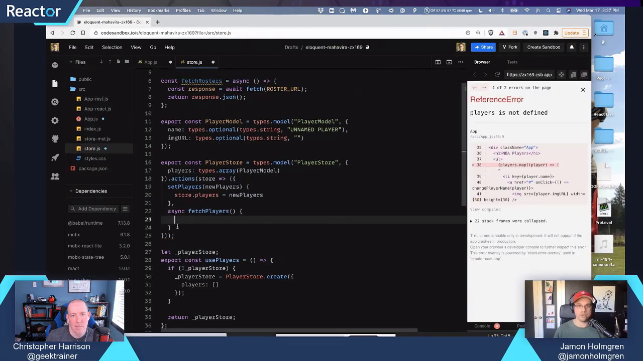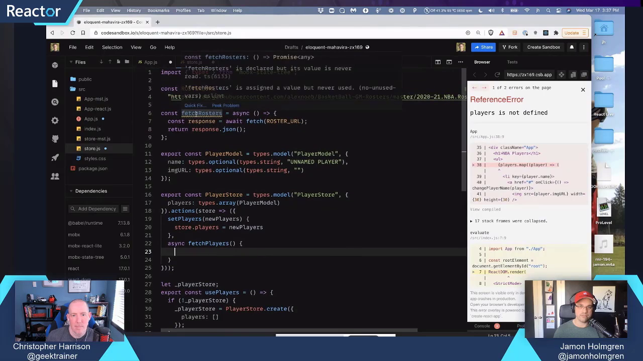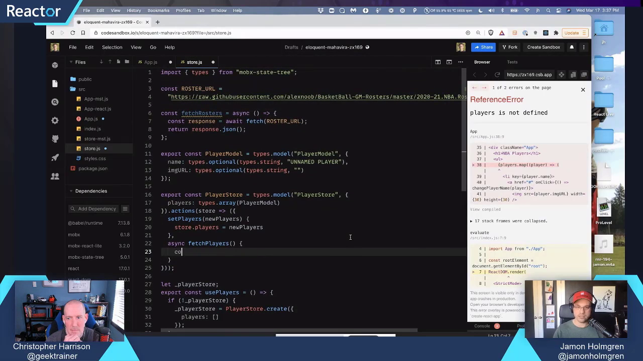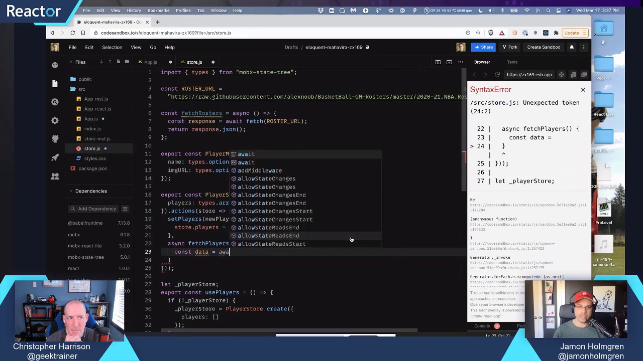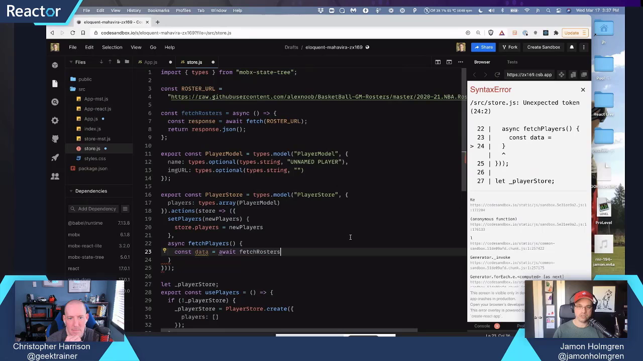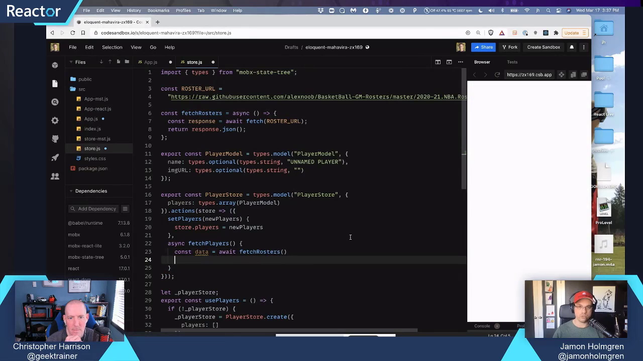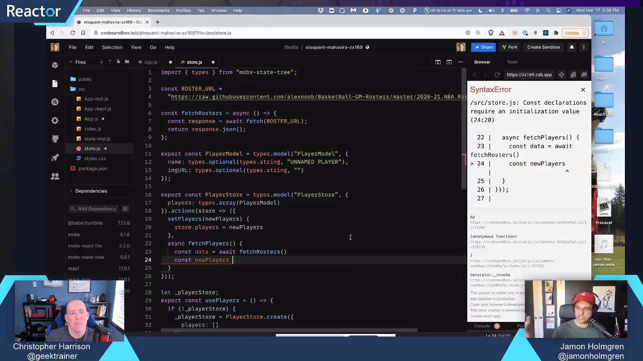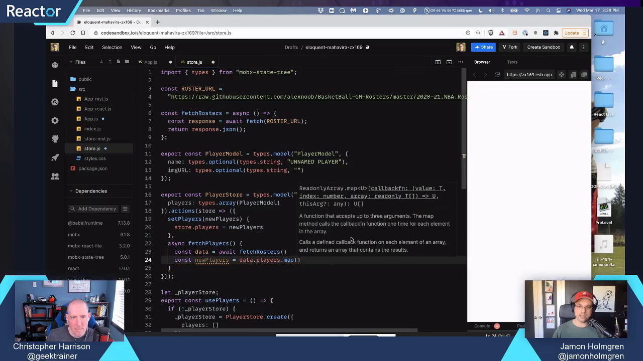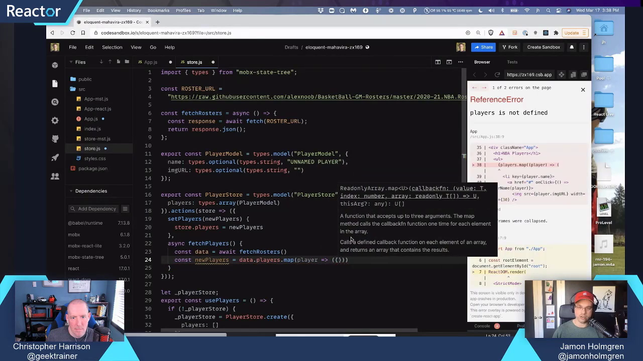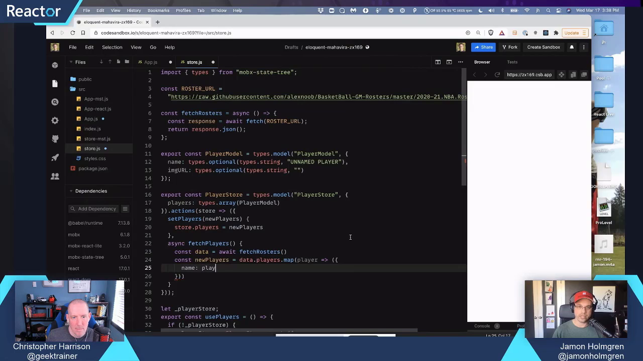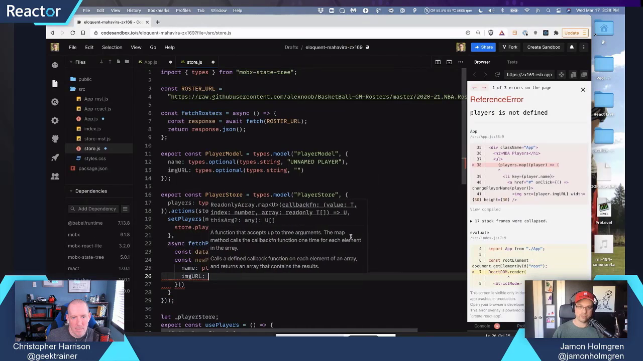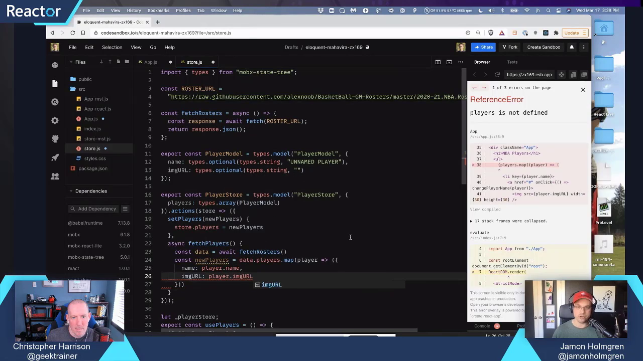Inside of here, we're going to be referencing this fetchRosters. So I'm going to say const data equals await fetchRosters, and then newPlayers. So we have that JSON data that we looked at before. We're going to say data.players.map, and the player that we return will have a name, player.name, and an image URL, player.imageURL. There's a lot more data on this player object that we get back, but this is all we really care about.